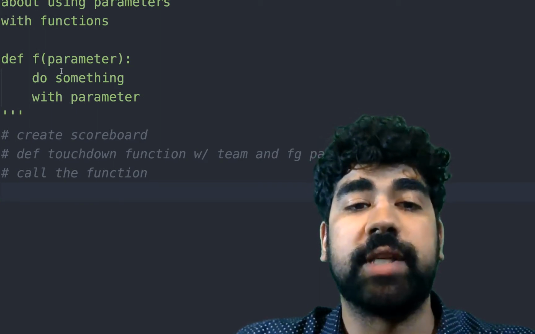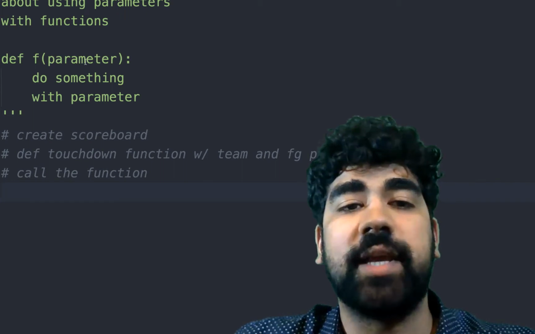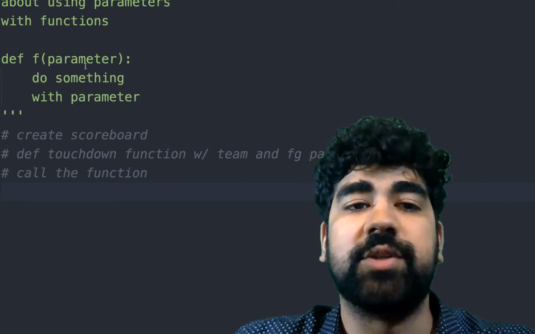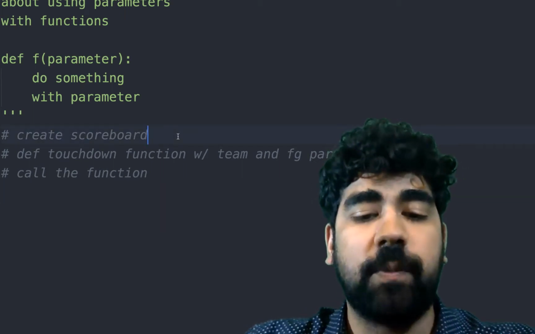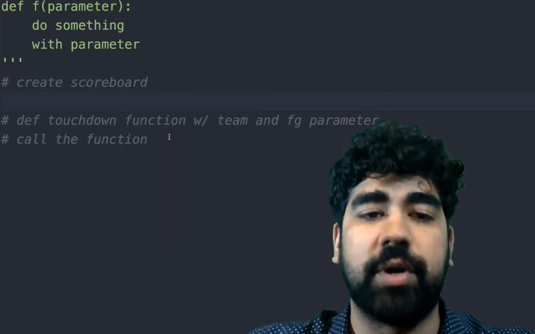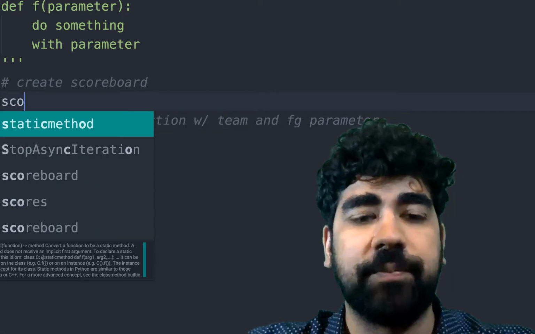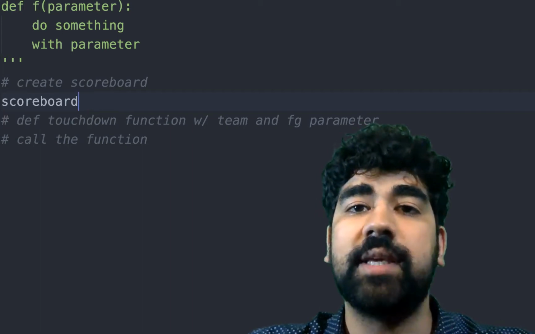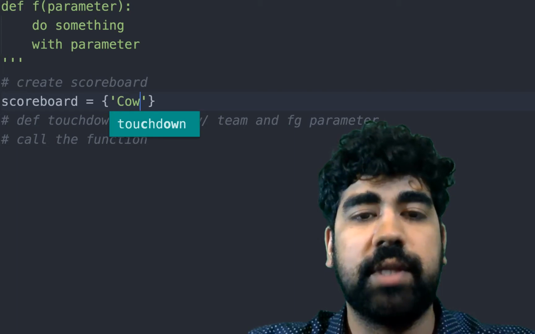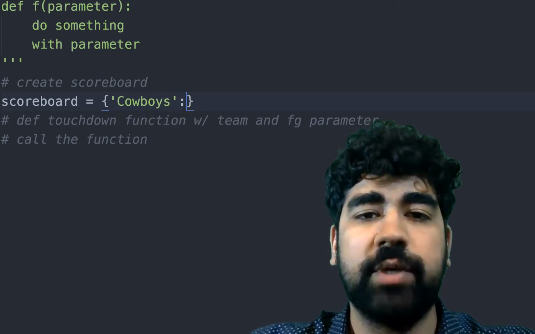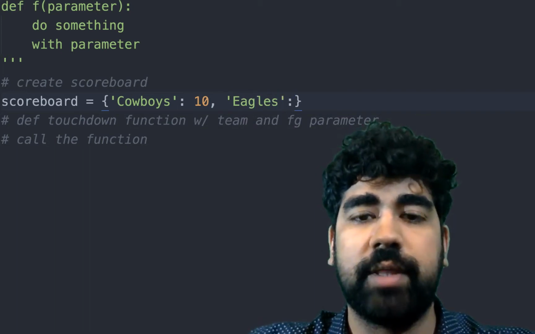So when you create a function, it does something whenever you call that function. Here, we're going to actually take in a parameter that is going to allow us to edit things based on what we're asking for. So let's say we create a scoreboard of a football game. As you know, in football, whenever there's a touchdown, it's 6 points. And if the team scores the field goal, they get an extra point. So let's say we have the Cowboys with 10 points playing the Eagles with 3 points.